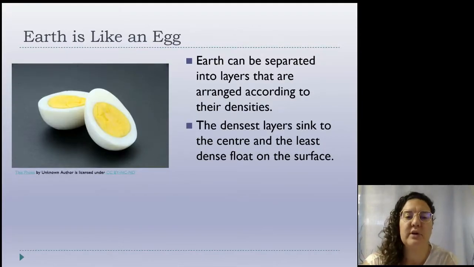When we're considering the structure of the Earth, we only see the outer layer, but the Earth can be separated into layers that are arranged according to their densities. The densest components form the densest layers and they sink to the center, and then the least dense components float to the surface of the Earth.